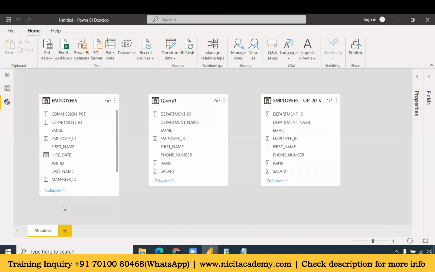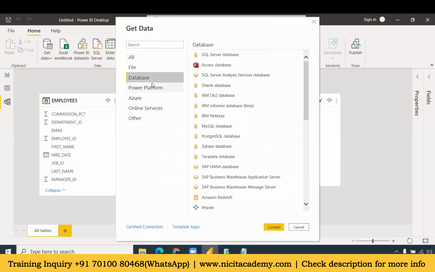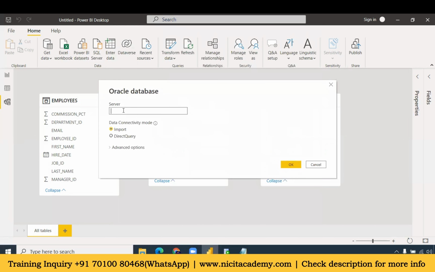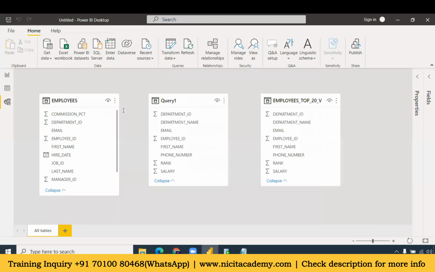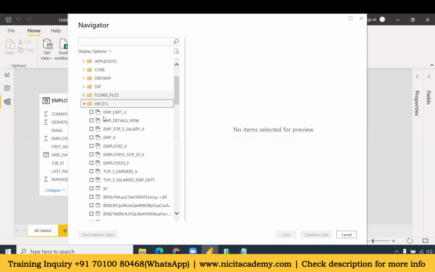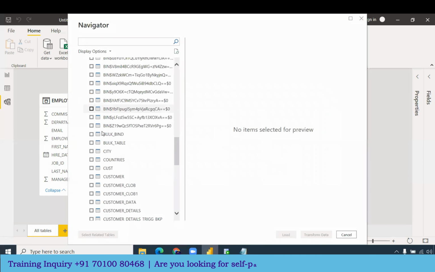You can go to the more option and click on the data sources database. You can go to the Oracle database again. The employees table we have already taken, and then we will go for the other tables. Click on localhost. We have the data sources HR schema. So now we can take the other data sources.